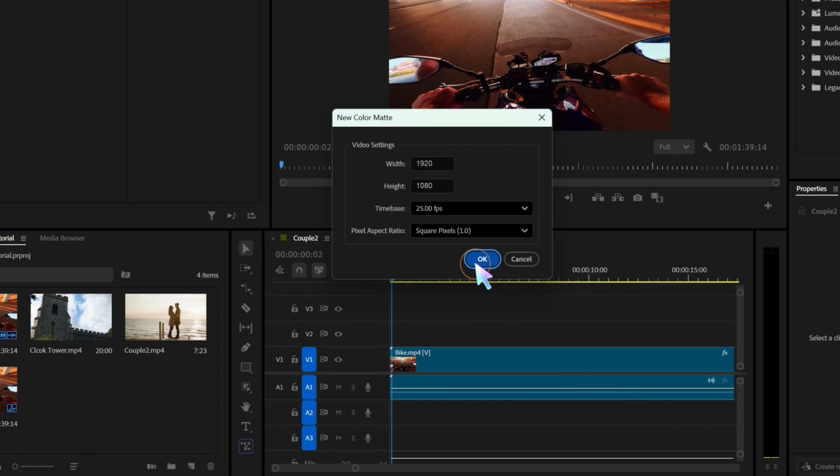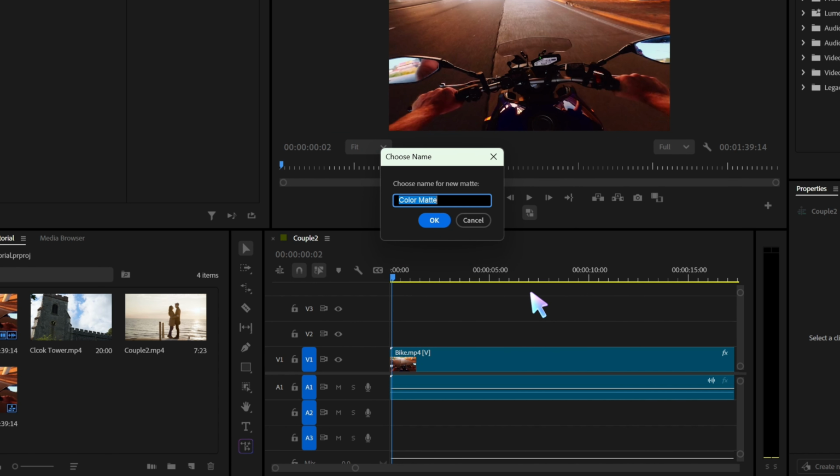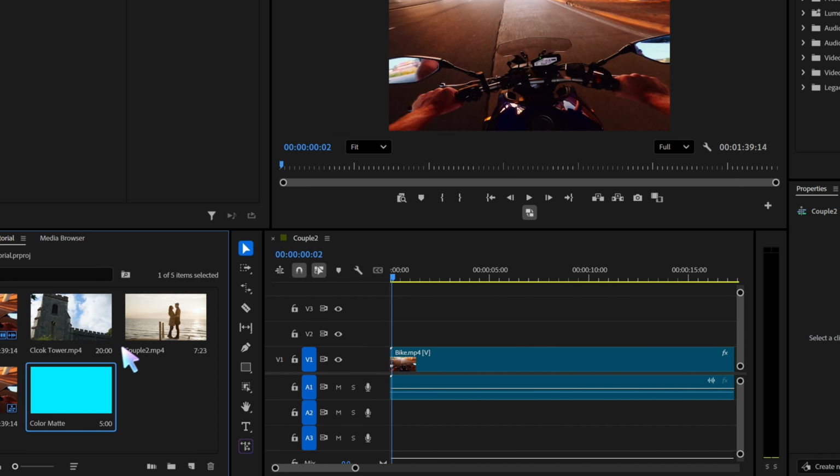Click OK. Now, a color picker window will open. Choose any color you want for your background and click OK again. Your new color matte will now appear in the project panel.